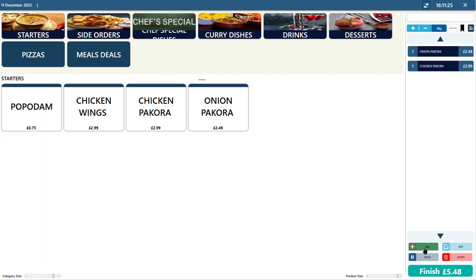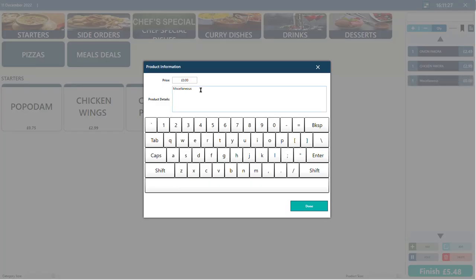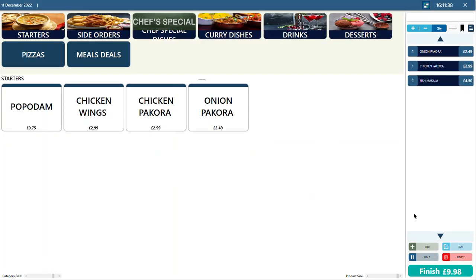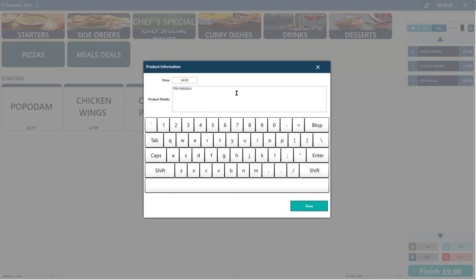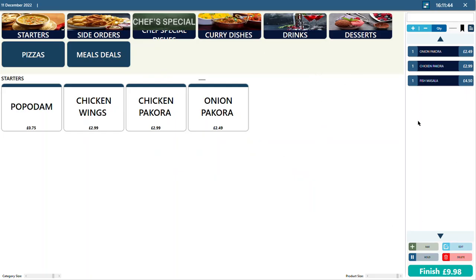You can also add a new product if it is not there. So by default, it will take the miscellaneous name. But for example, if you want to add a product called fish masala and the price is £4, done, and it will be added. But all these buttons can be locked. If you don't want your staff to edit price or give discount or anything, you can lock all these buttons.